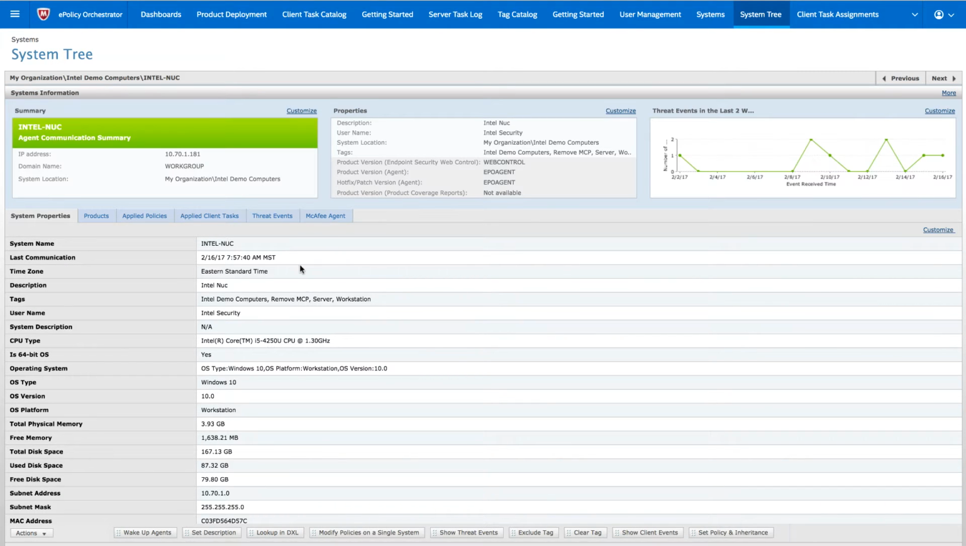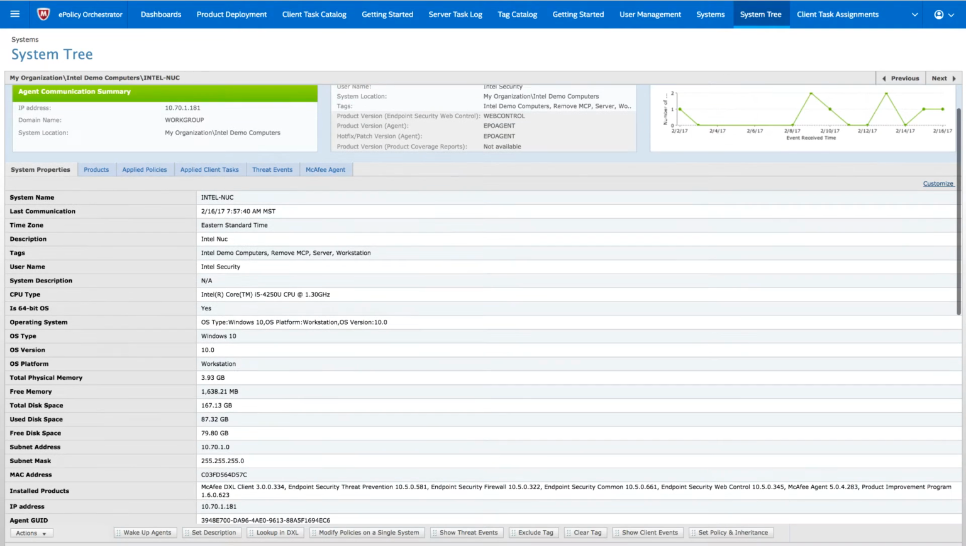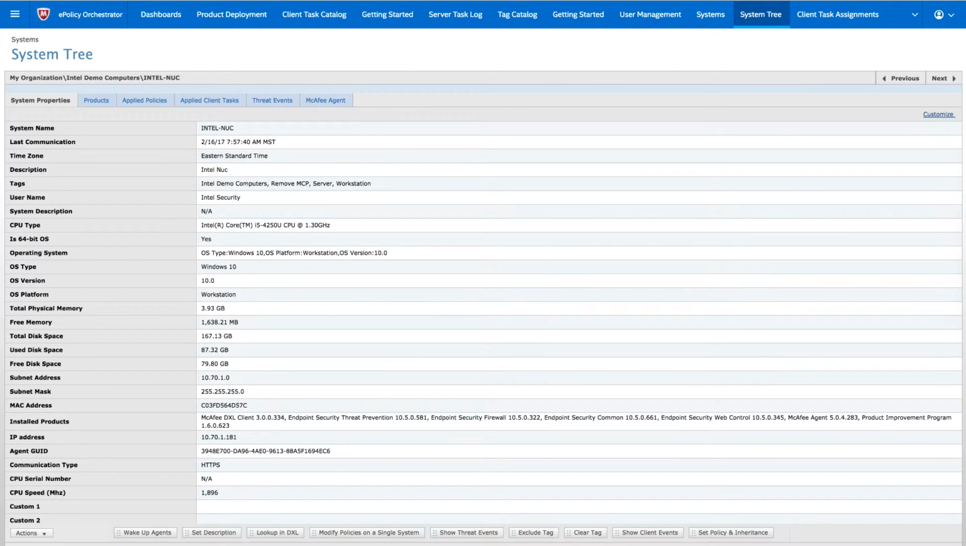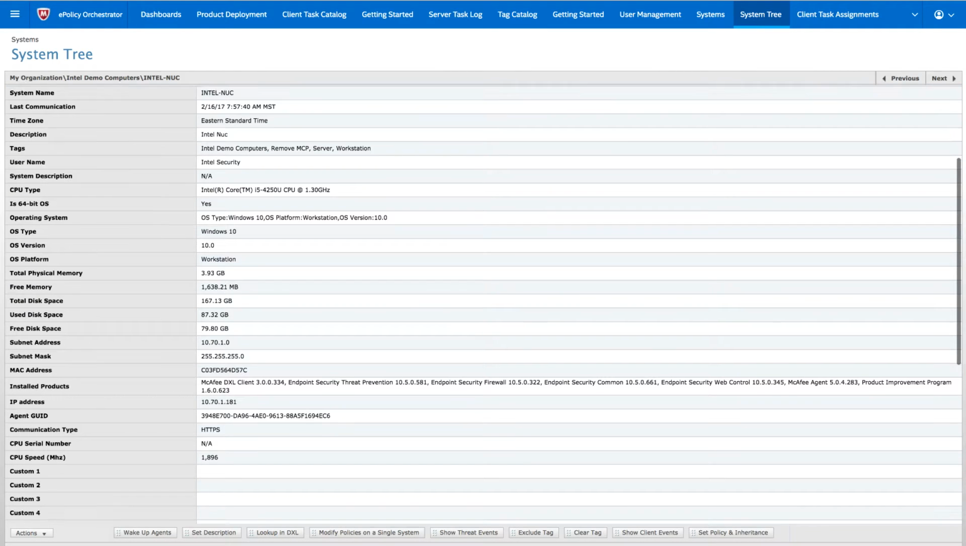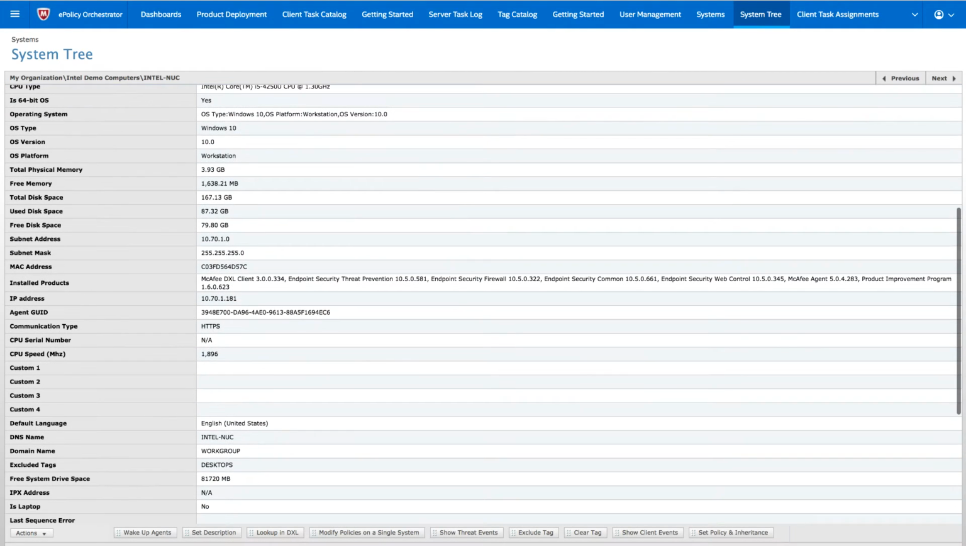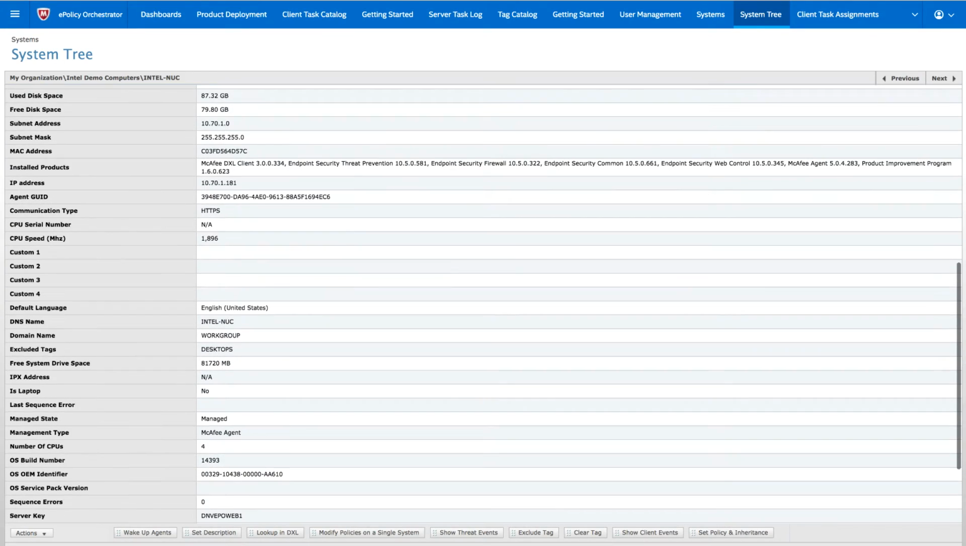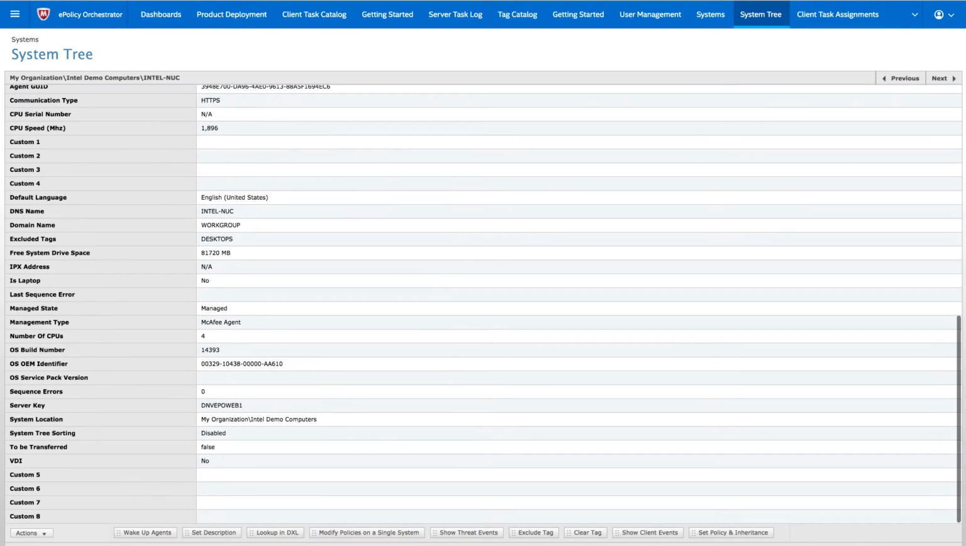Now, as you can see, system properties here of this particular system. We can get detailed information on the time zone. We can see the operating system version, Windows 10, and actually the OS version that it's on. We can see detailed information about the hard drive space, memory space, the IP address, MAC address, and also any information that's on that particular system. We get that detailed information.